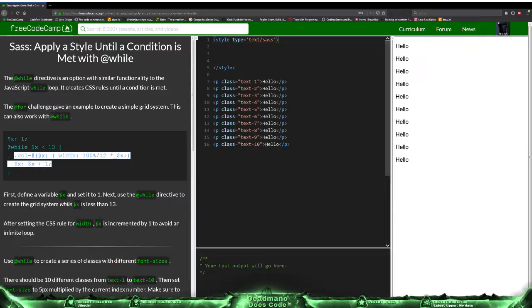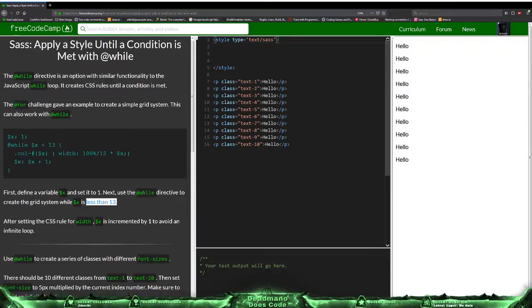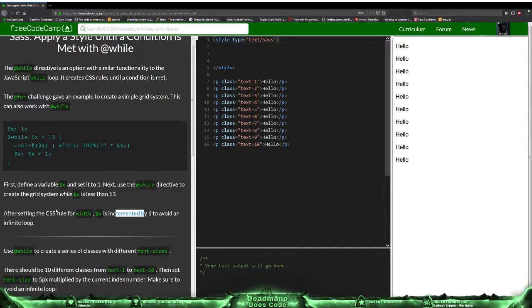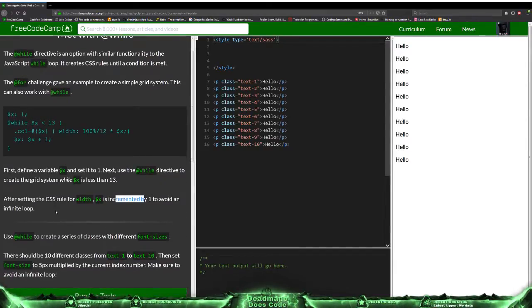Okay, so we're creating the grids. First define a variable x and set it to 1. Next use @while directive to create the grid system while x is less than 13. After setting the CSS rule for width, x is incremented by 1 to avoid an infinite loop. So infinite loops exist in the CSS scripting world too. So to those of you who said that CSS wasn't a scripting language, hey, it is now.